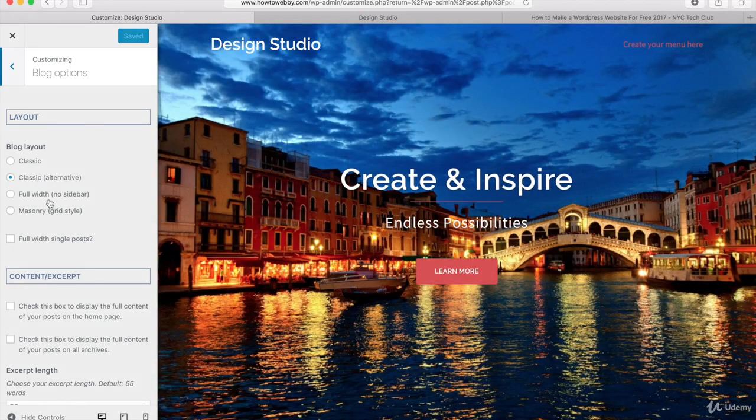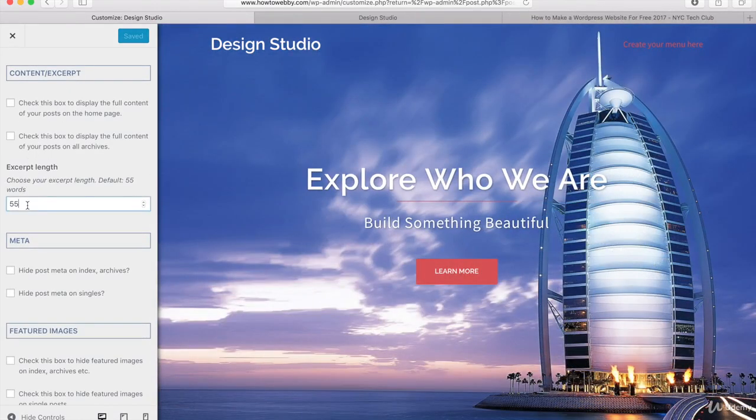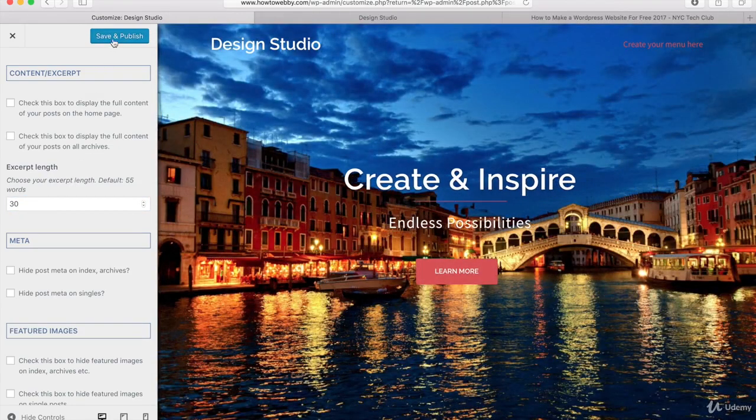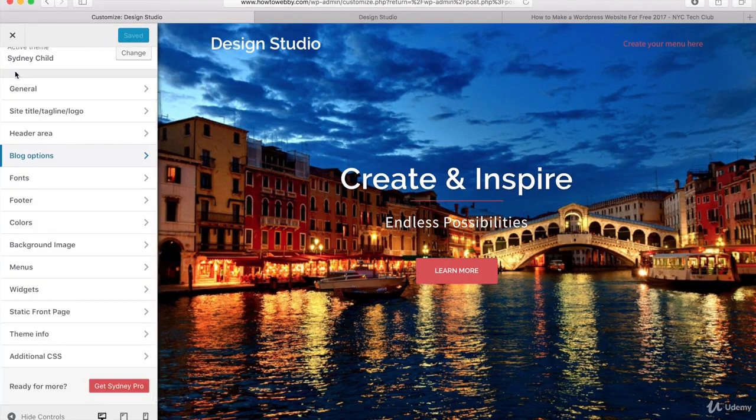So all I want to do in this section is come down to the content excerpt section, and I want to change the excerpt length from 55 to 30. So go ahead and do that. And once you do, go ahead and click on the Save and Publish button. And once that's saved, let's just click back right here. And now what you want to do is come down to the Fonts tab and click on that.